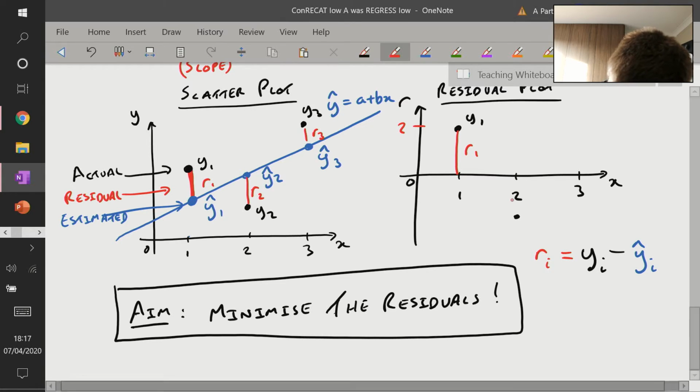And let's say, for example, that R2 is going to be negative 1.5, okay? And let's say for the third data point, slightly up here, it's going to be Y3. The value of that residual, let's say, is going to be about 1.